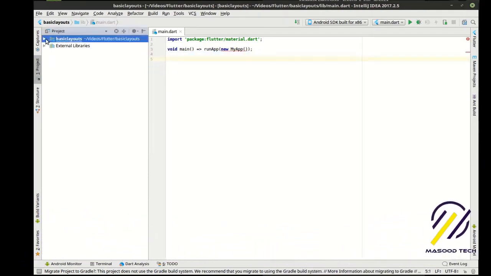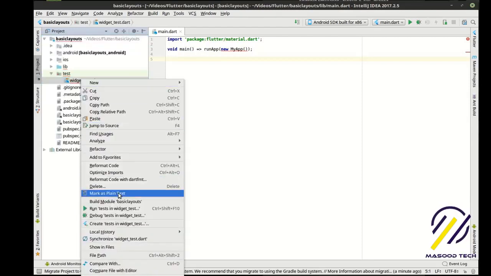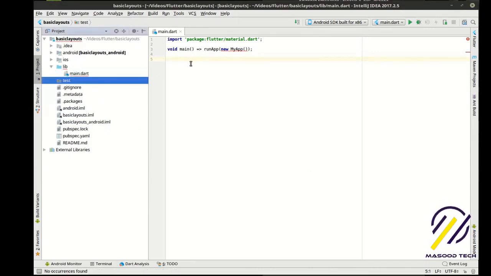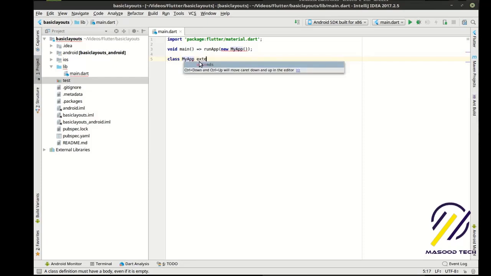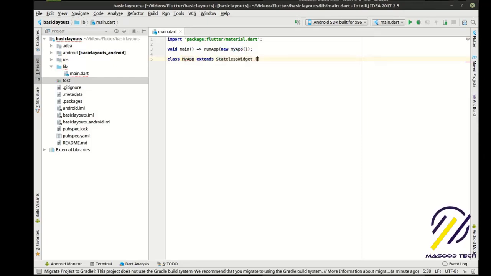All right, so go in here. You can notice how test has got a little problem here. We're just going to delete that. If you're wondering why it has a problem, it's because it's referencing the My app, which we just deleted. We're going to actually create that though. We're going to extend the stateless widget again.